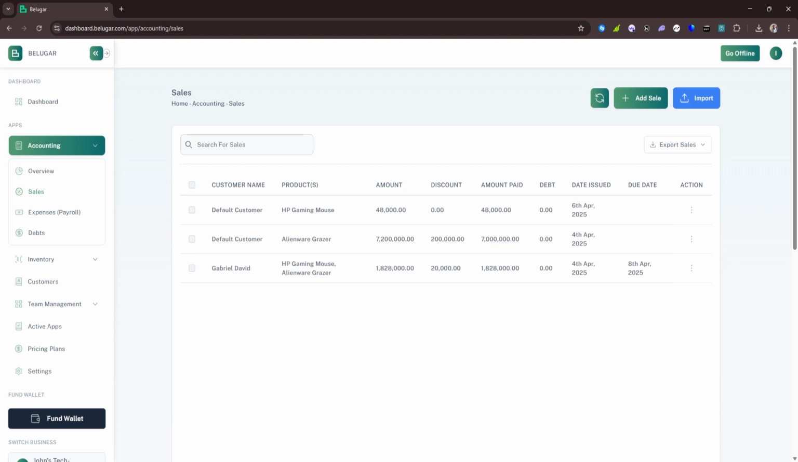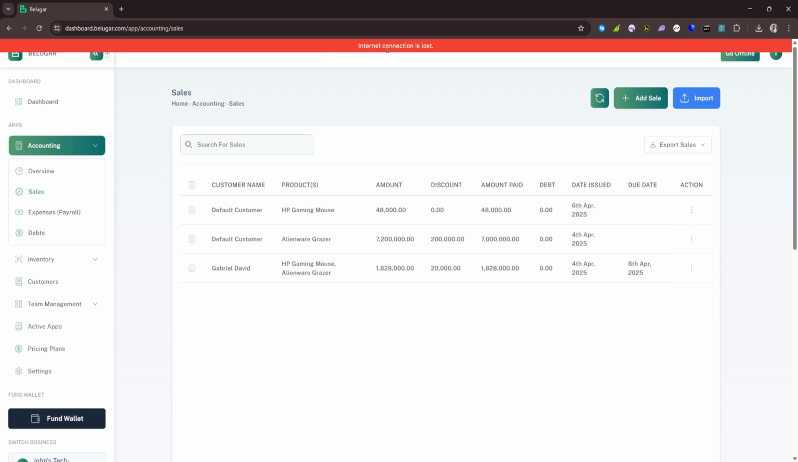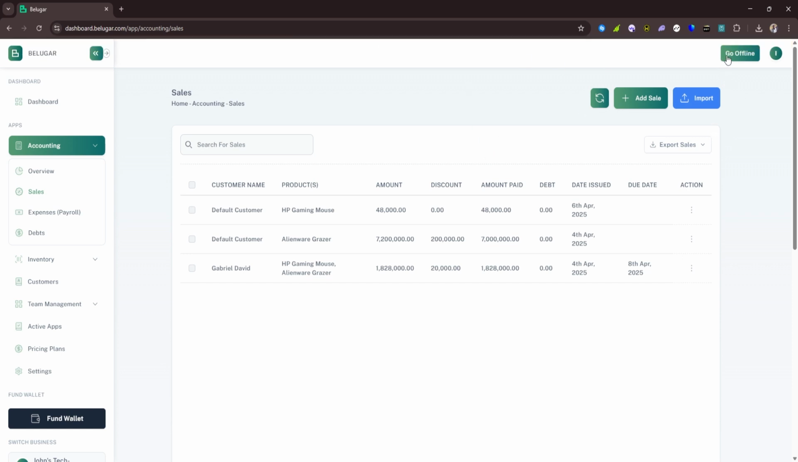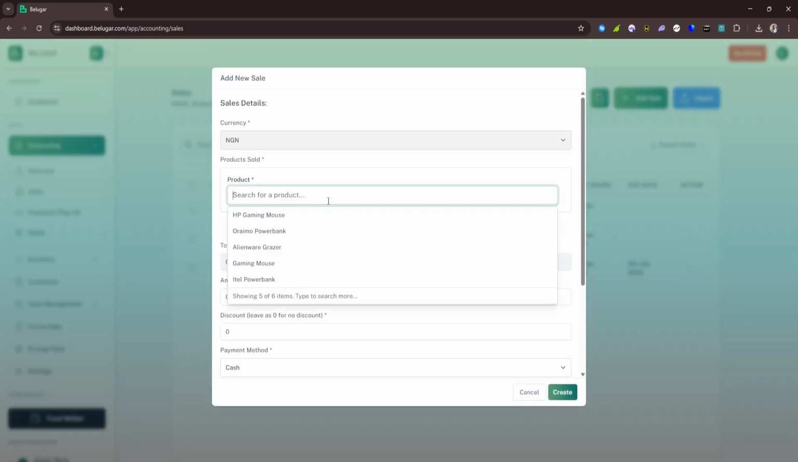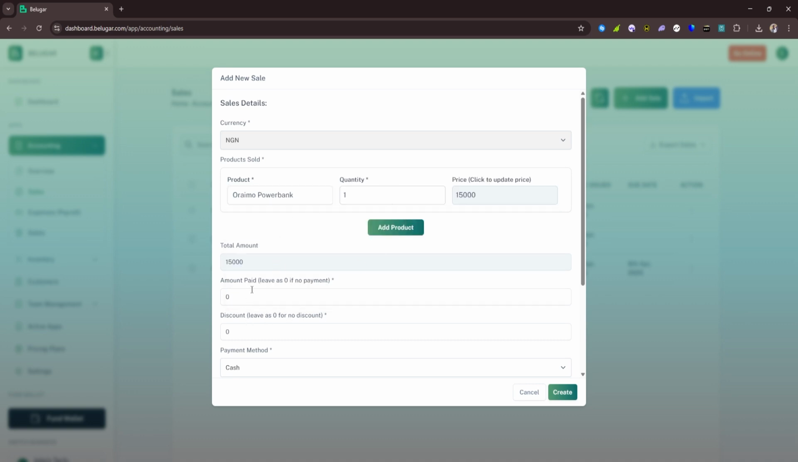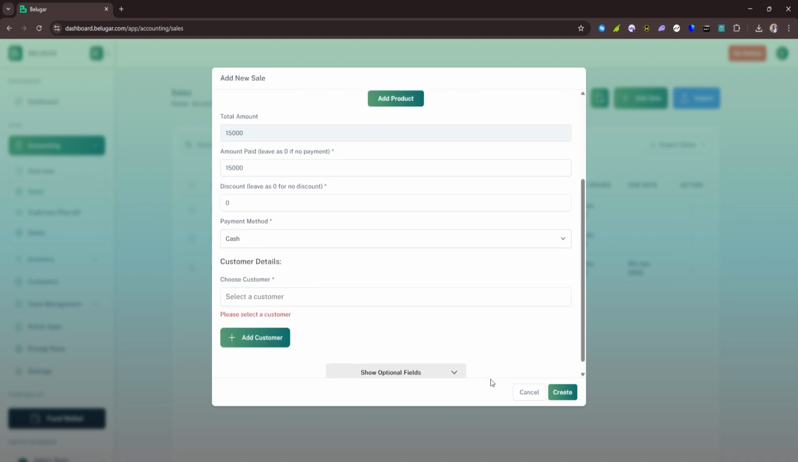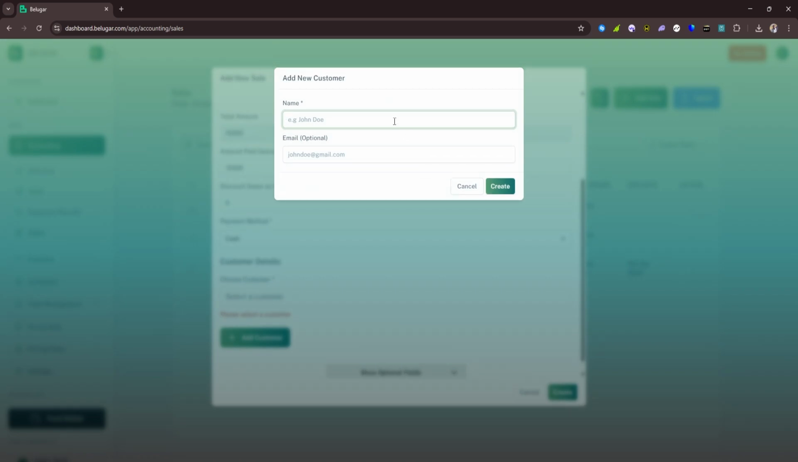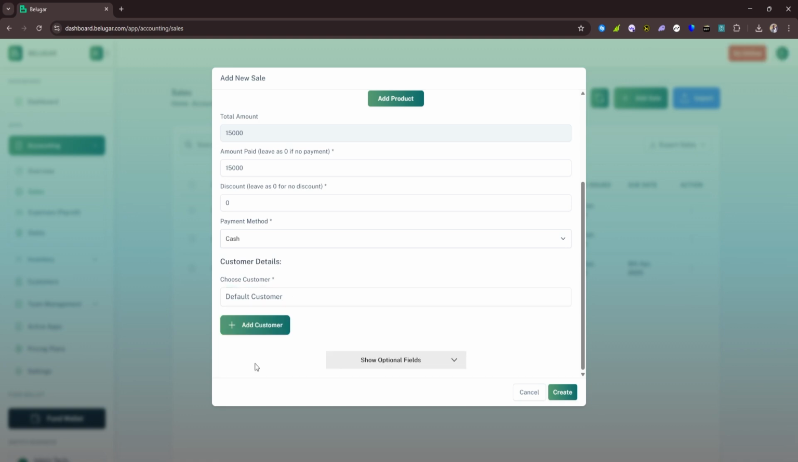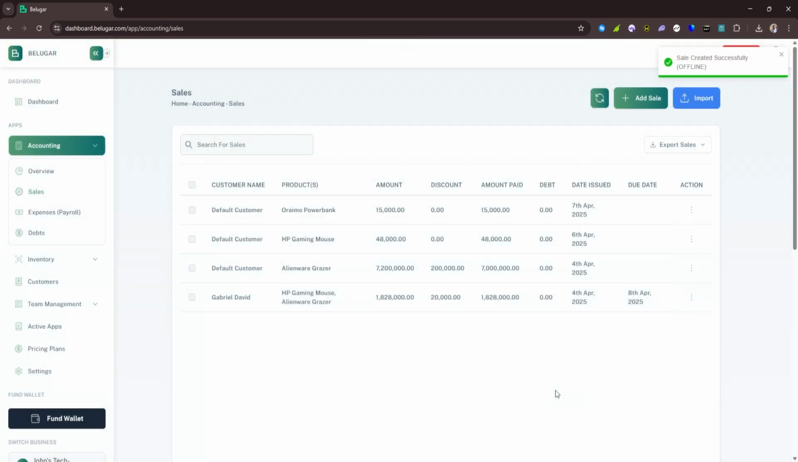So for this, I'm going to be turning off my Wi-Fi to demonstrate. As you can see, I'm no longer connected to the internet and the internet connection is lost. So you head over to go offline and you activate it. And now you can still perform a sale: customer buying an Oraimo power bank, paid 15,000, payment method cash. Can add in maybe a customer's name, John. Can click create. Then you can select default customer. Click create.